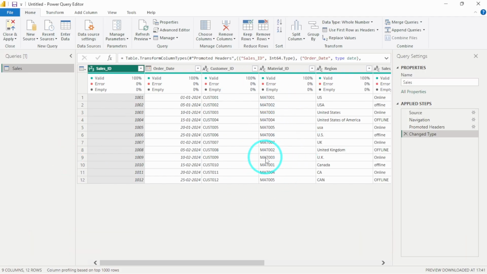This shows a preview of your data, not the full data set. This makes Power Query fast and lightning speed. Here at the bottom, you can see that Power BI is profiling based on the top 1000 rows. But currently we only have 12 rows. If your data is very large, you have lakhs of records, then it will show you only the preview of the top 1000 rows over here.